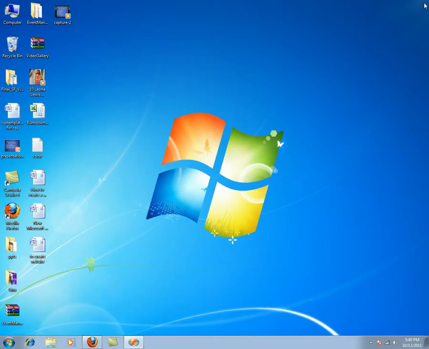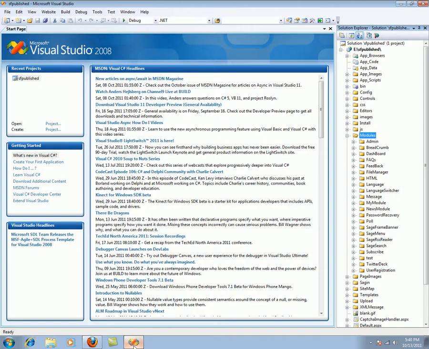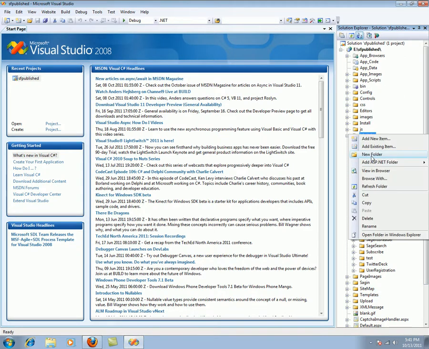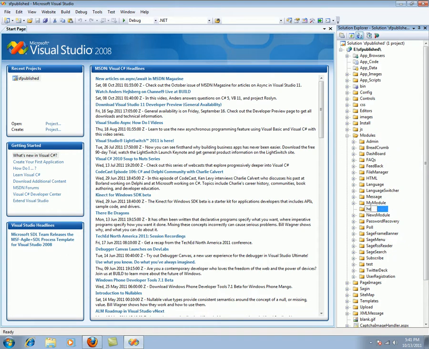We already have the SageFrame website running in Microsoft Visual Studio. In the Solution Explorer, right-click on the Modules folder and select New Folder. Name the module.